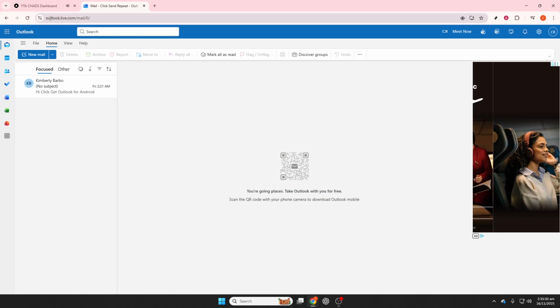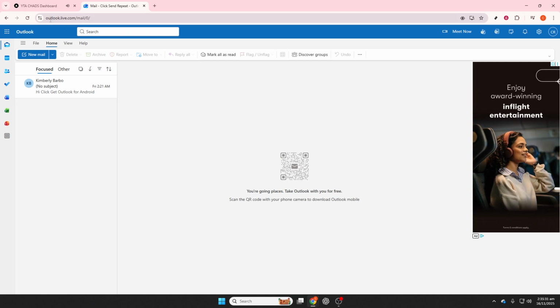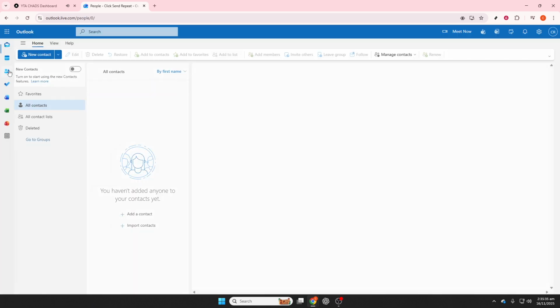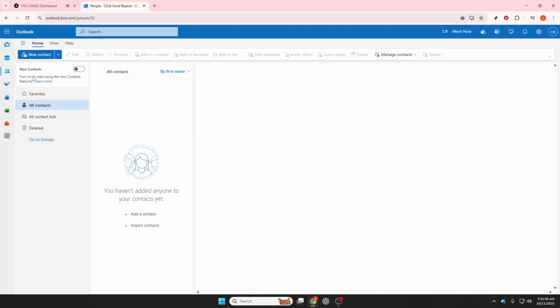First, you'll want to navigate to Outlook Web, which is Microsoft's online email platform. Once you're there, look at the left sidebar and find the people icon. It looks like a little duo silhouette representing contacts. Clicking on this icon will take you directly to the section of Outlook that handles contacts, which is our goal today. Now that you are in the contacts section, let's go ahead and create a new contact.